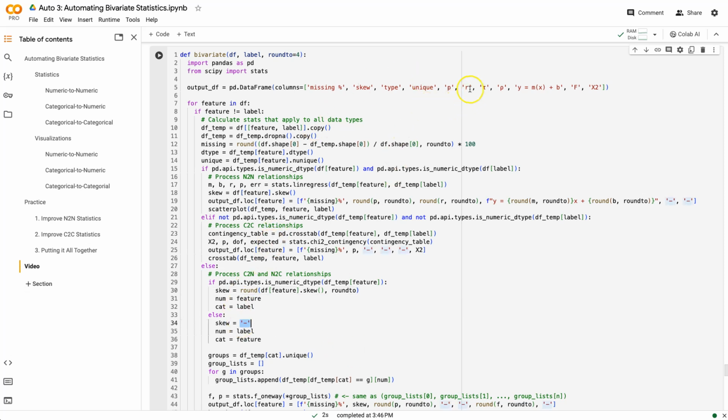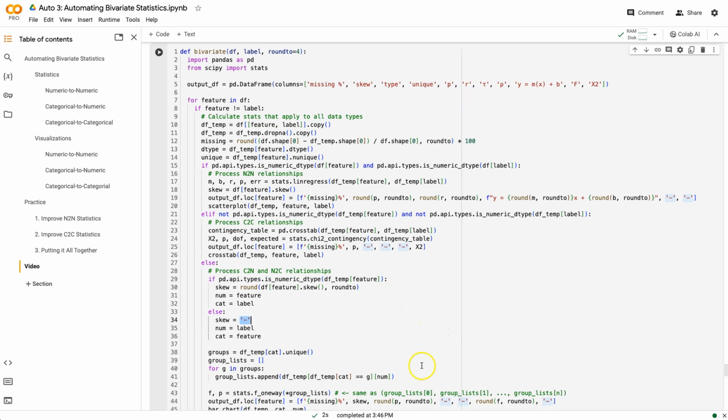Next, let's handle the Kendall and Spearman correlations. In this case, we're not going to calculate those in the C to N or N to C scenario. But I'll go ahead and do that. Let's see. It will be after skew. It will be after the p-value. Where did I put p? Right here. Okay, so I'm just going to add 2 more right there. That'll handle those 2. Next, let's put type and unique.